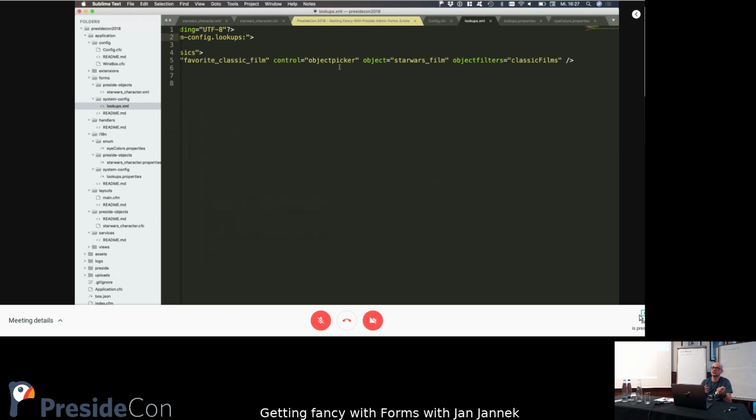By default, if it's bound with a Preside object, then you don't need to set the control object picker for the many-to-one or many-to-many things, but you can explicitly say it here: control object picker, pick Star Wars films and filter classic films only.